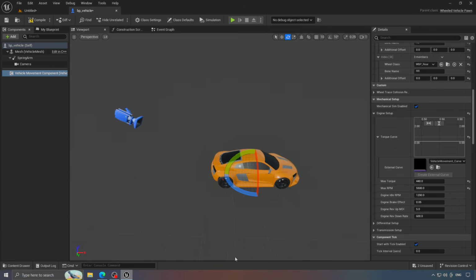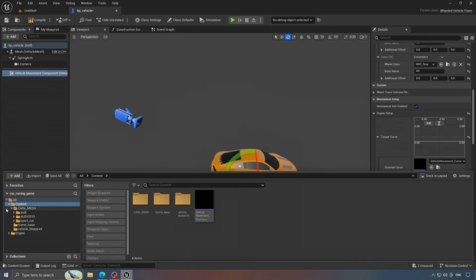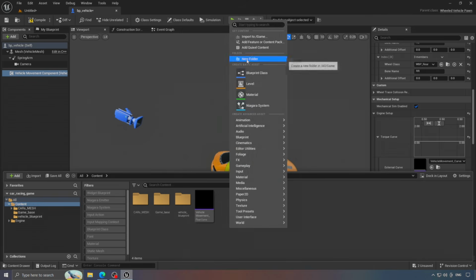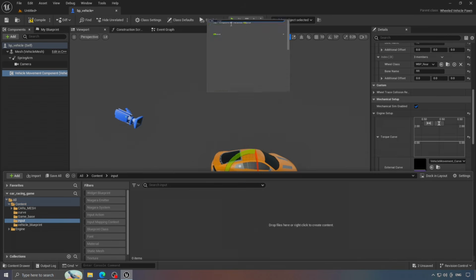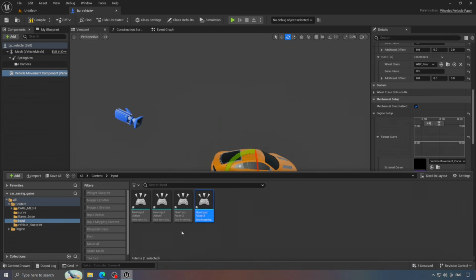If we test it now, it should work. But there's one small problem. We haven't configured the input controls yet. So let's quickly fix that. Create a new folder, and inside it, make 6 inputs: steering, throttle, brake, handbrake, camera up, down, and camera side.